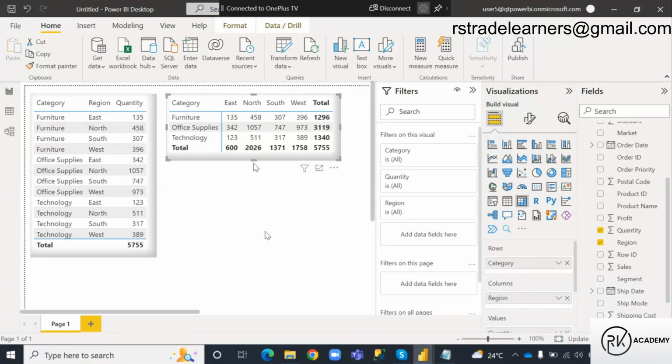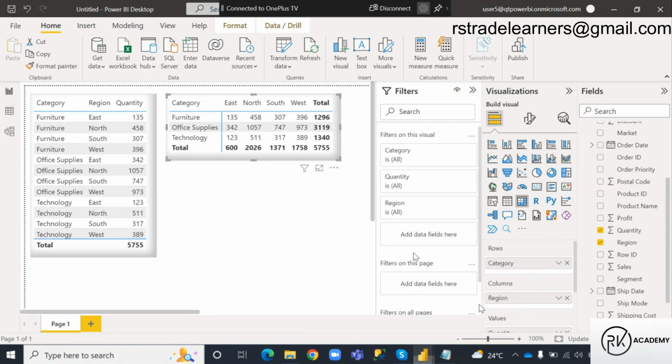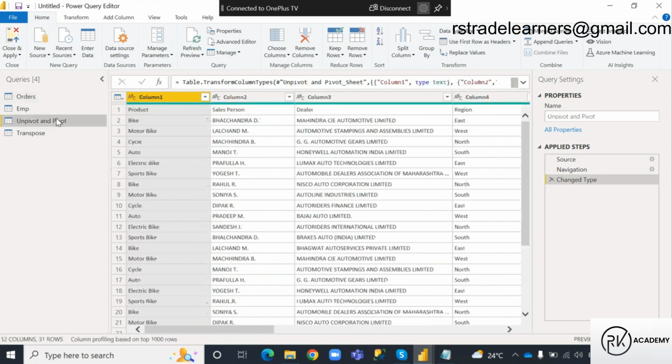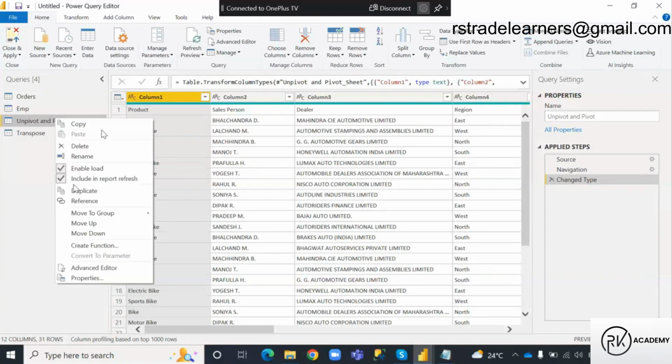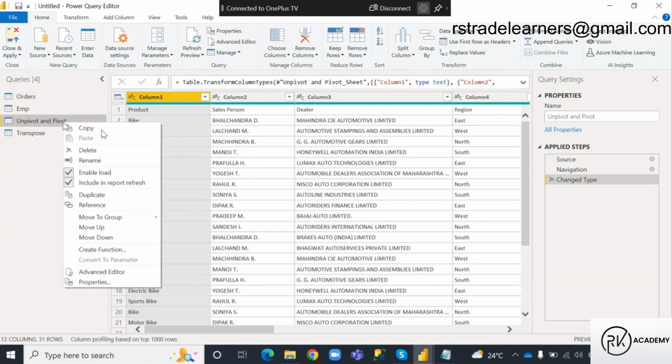Sometimes they will provide us the data like this, pivot format data. So we need to work on this pivot format data. For example, let me go here, guys. If I go to Power Query, yes, I'm on Power Query, right? Here, what can I see, guys? I have this table. Let me duplicate this table, guys. This is the unpivot and pivot table, right? Let me duplicate this.